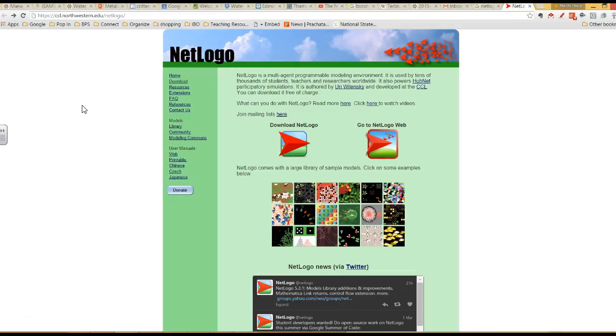So the first thing you need to do for this activity is to get NetLogo. You need to go to this website, ccl.northwestern.edu/netlogo. You can run the NetLogo models within your browser, but this sometimes causes problems. Therefore, it's better if you download the program.